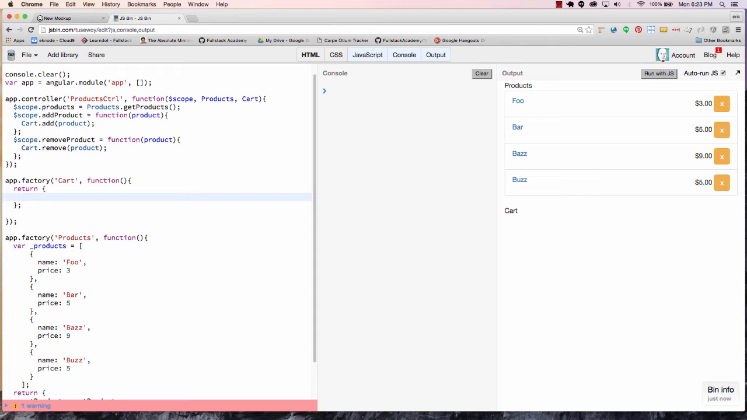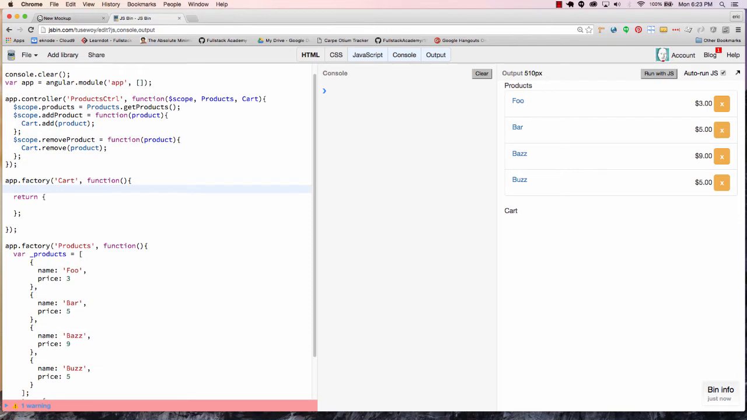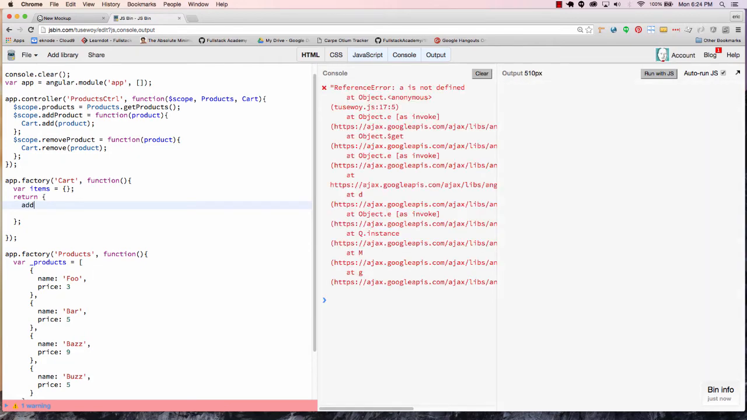But what I want is the ability to store things in this cart. So this function will only get called once, but that doesn't prevent me from using closure in here. What I'm going to do is set up an items property, and I'm going to keep track of the items that are in my cart. My goal here is to group the items in my cart. So again, I'm going to assume that each of my products has a unique name. And so I'm going to start setting up my methods here. I'm going to have a method called add.